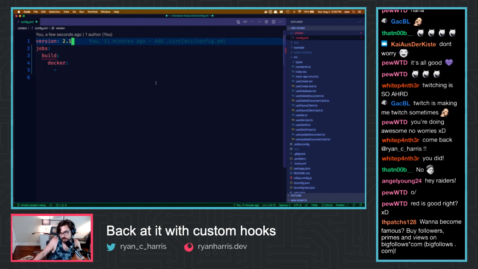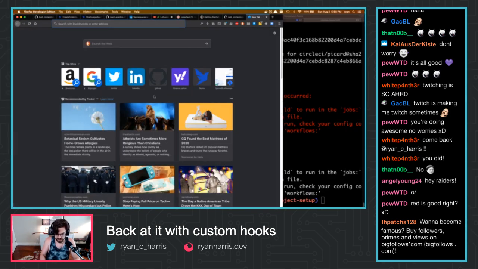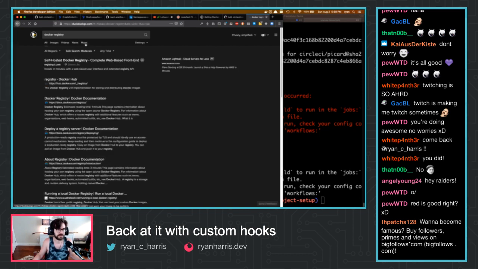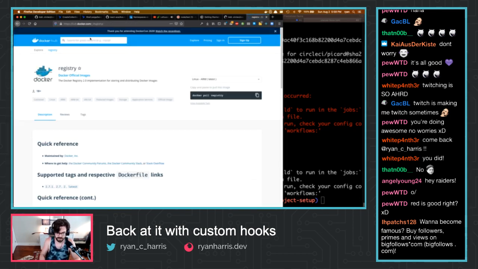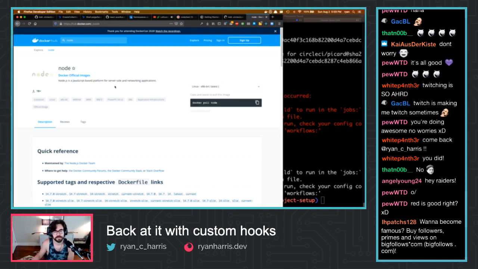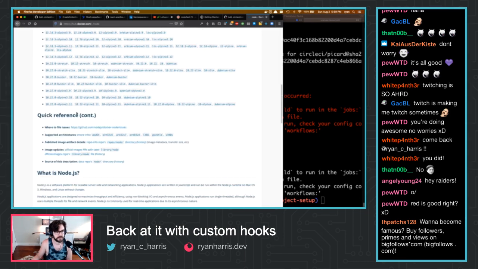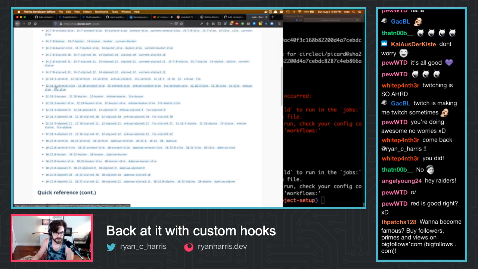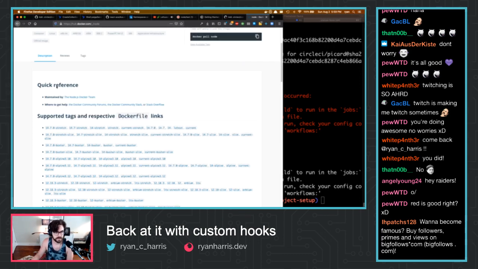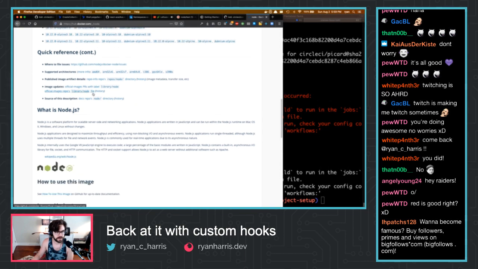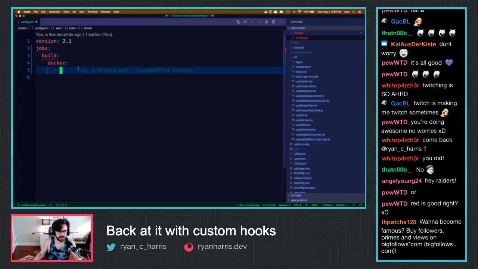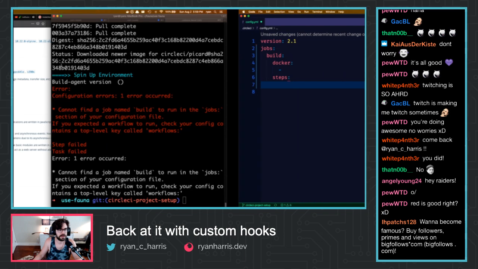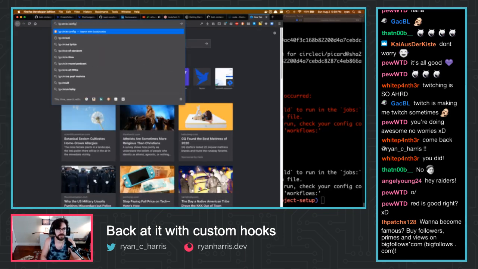I don't even know how to say the name of the spam bot right there, but let's see. So Docker registry. Node. Yep, if I could spell. Isn't there an at latest build? Yep, steps. Circle config latest Docker.